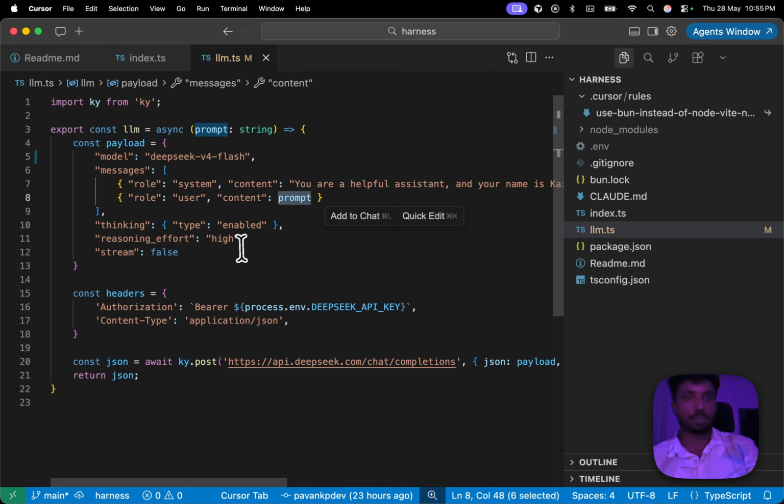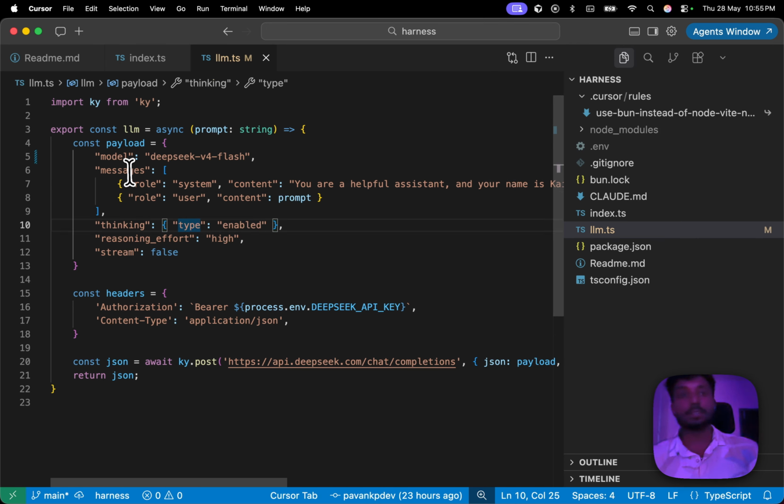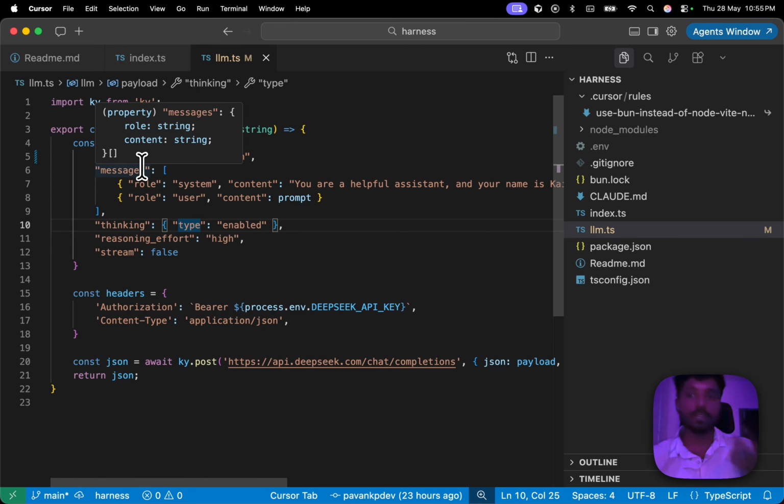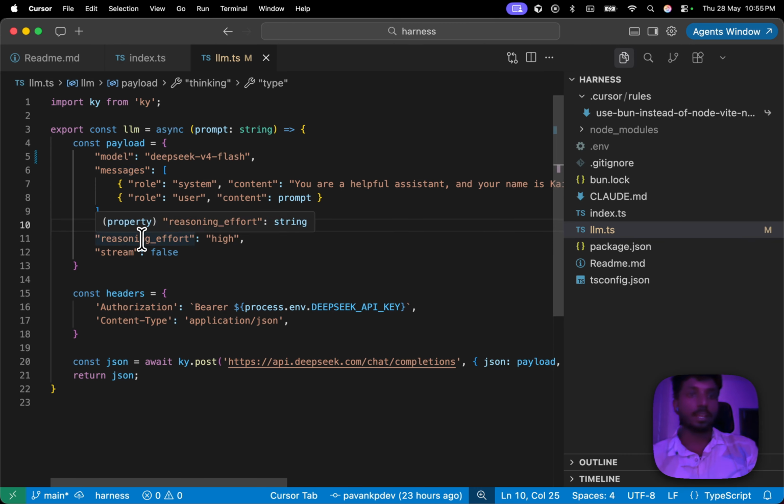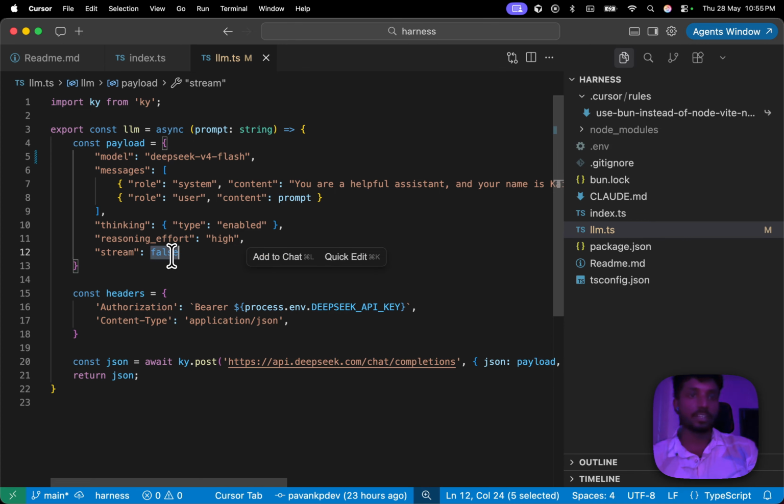And then we send the prompt, and thinking is enabled so that if it's a reasoning model, it will think. If it's just an LLM, it won't think. Okay. And reasoning effort is high, and streaming is false because we don't want to stream. We just want to get the result. That's what we're doing right now. Very simple. Okay, and then we're adding some authentication headers.